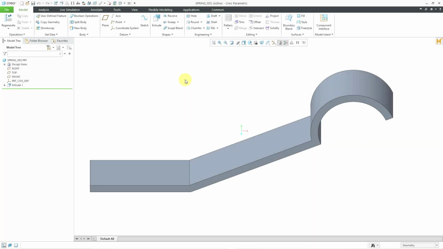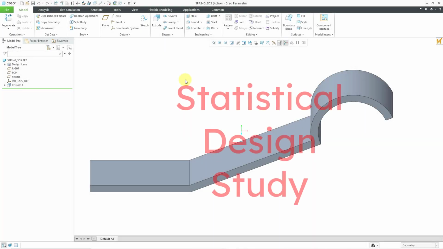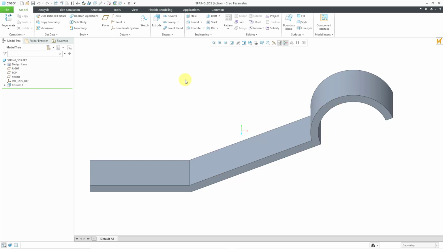In Creo Parametric, you can perform a statistical design study. In the previous video, we used the tolerances of this model in order to calculate the standard deviations of those different dimensions using MathCAD. In this video, we're going to create a datum analysis feature to measure the height, which is the critical measurement for this particular part.